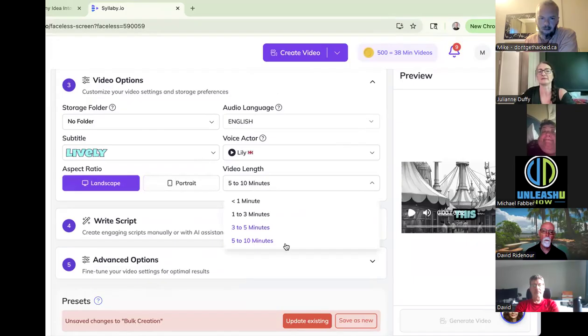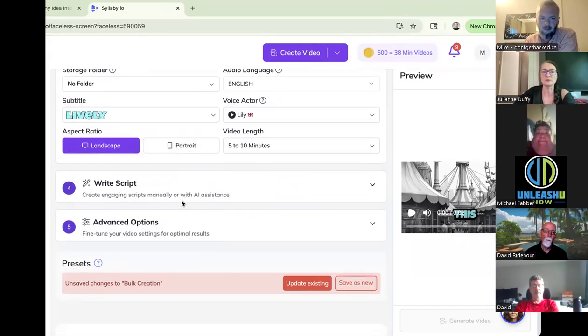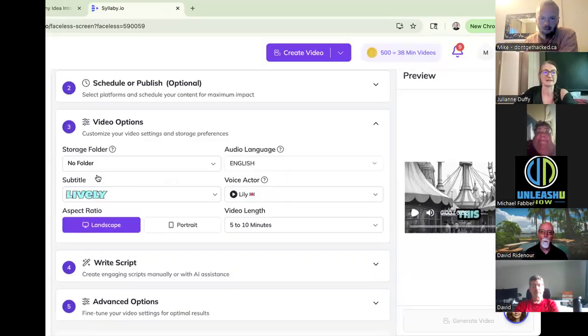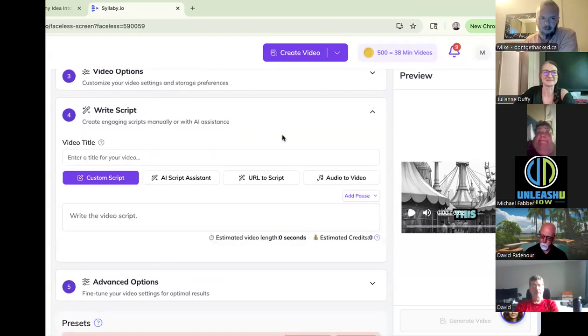And then you can kind of guesstimate how long it is. You could definitely do longer than 10 minutes. So if you're thinking this is going to be a longer than 10-minute video, you just hit it. It'll automatically adjust for that length. Then the most important part is obviously your script. Let's go to the script here.